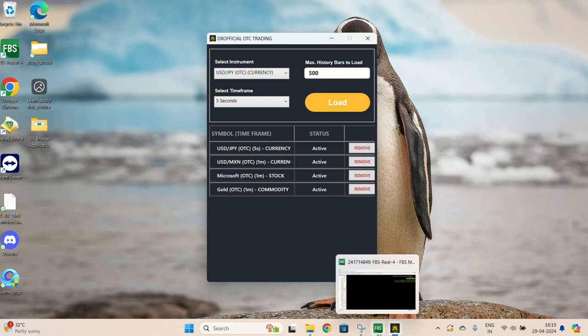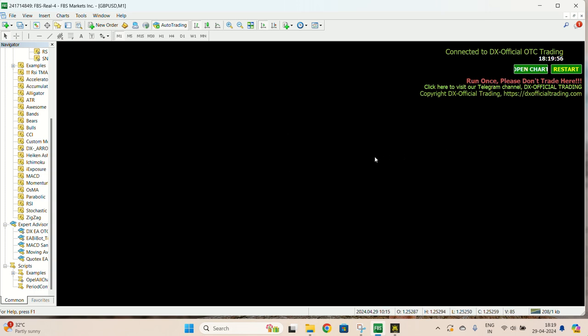Now you can open your broker, and now you can click on the restart button. Here is the restart button. So you have to click on restart. After restarting, it's showing.